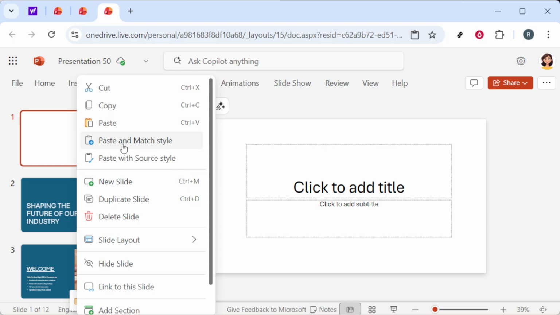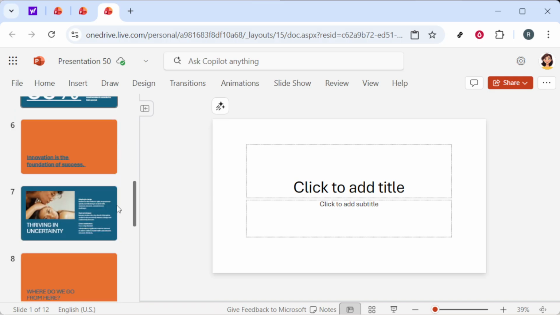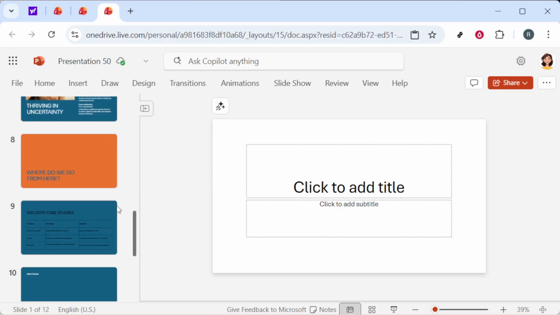If paste seems slow, give it a moment, especially for large presentations. If nothing appears, try the keyboard shortcut or use the paste button on the ribbon. On the web, your work saves automatically, so you don't need to worry about losing progress.